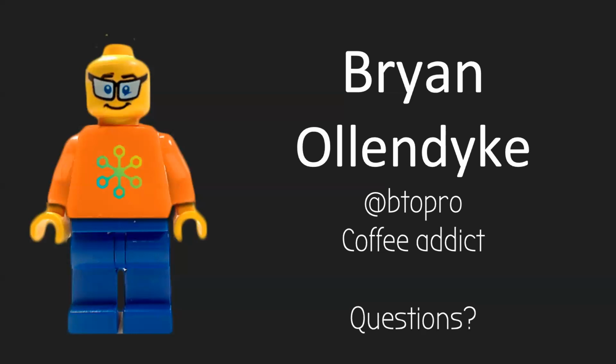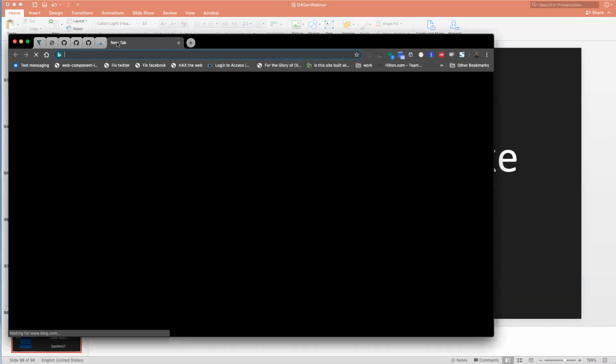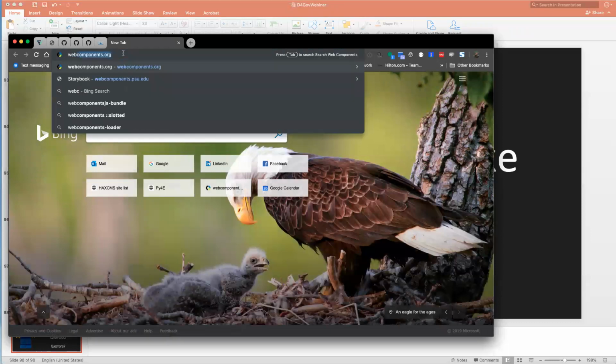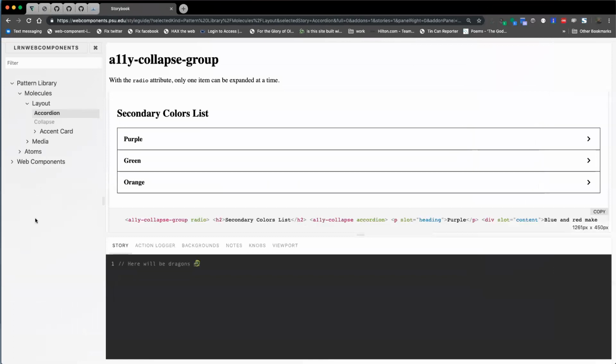So another question from Stan: have you worked with a way to display these components in a component library like Pattern Lab? Yeah, so let me see if it's working. Actually, I could show you. Might be working. Webcomponents.psu.edu is running Storybook. And so Storybook just lets you present different elements for your design guide, right? Like a style guide. And what we did is we've gone through and quantified a lot of our elements. This doesn't have all of them, but it has a lot of them.